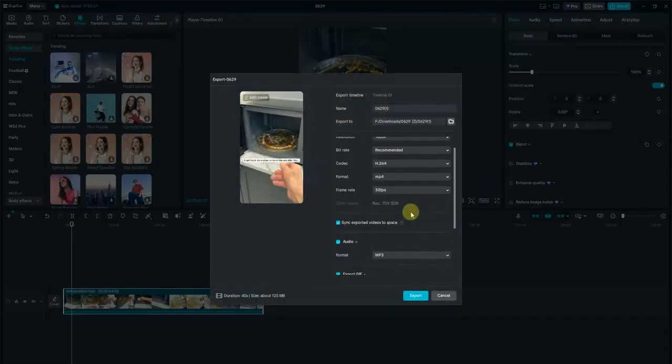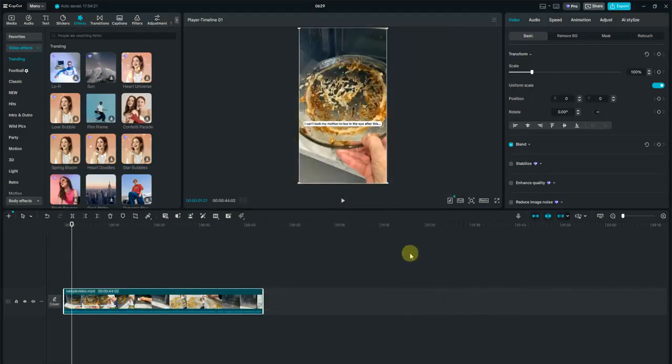By following these steps, you can easily manage and remove effects in CapCut to refine your video projects.